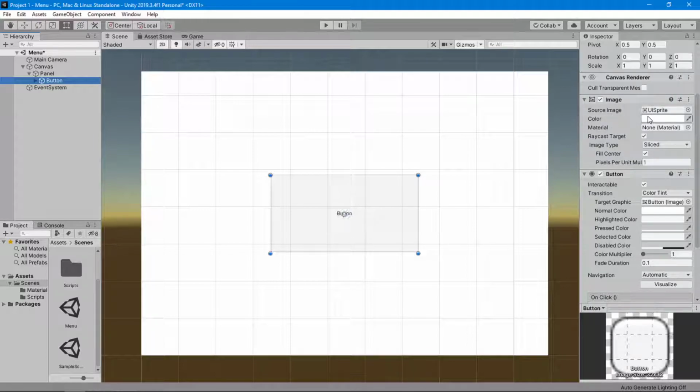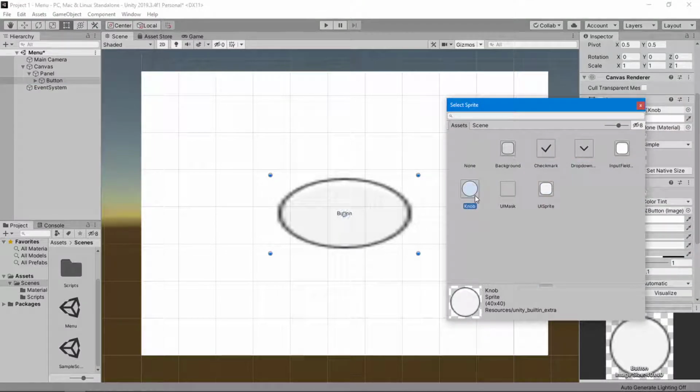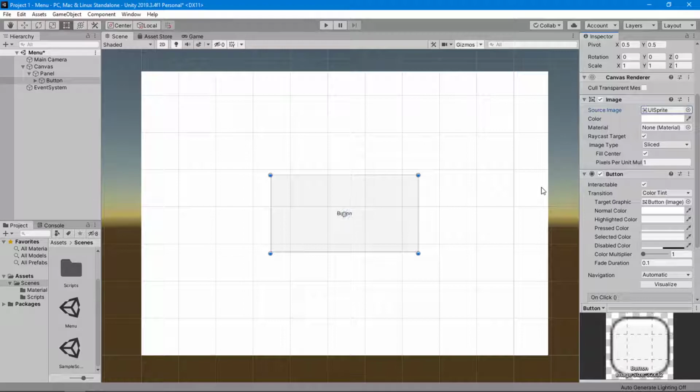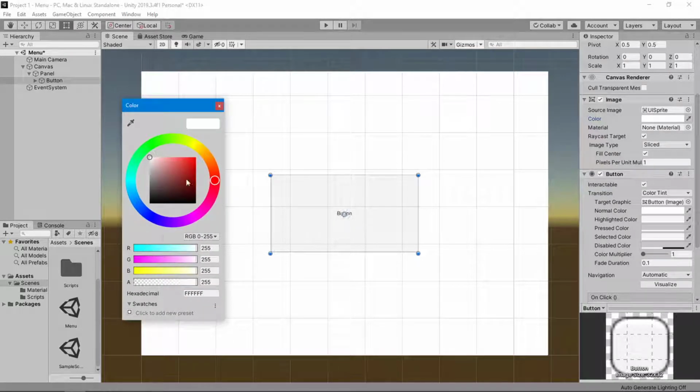Anyway, it has a source image, color, material, raycast target, etc. The source image determines the particular sprite you want the button, your UI element, to have. By default, it's a UI sprite. So if you have any other texture in particular you want your button or your UI element to have, then you can assign those textures by importing it and then placing it in your source image. The same if you want a particular color. The color element has your basic RGB and alpha, so you can assign all of that.